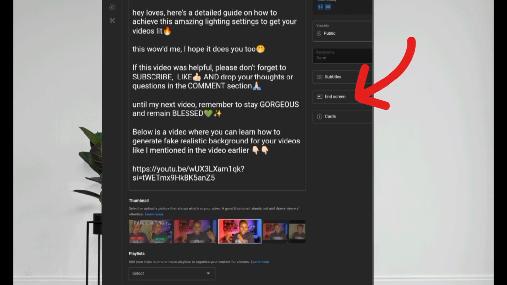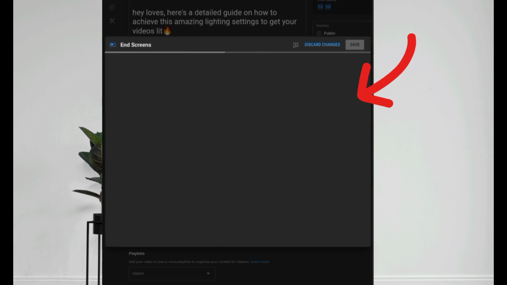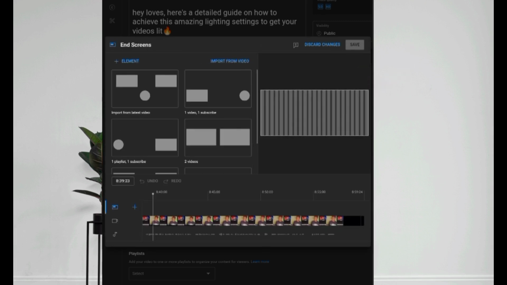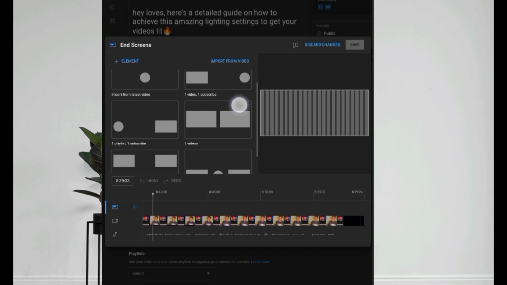Click on the end screen option by your right hand side. It is the second to the last option over here. This will pop up and you're going to make use of these ready to use templates that YouTube Studio has provided.